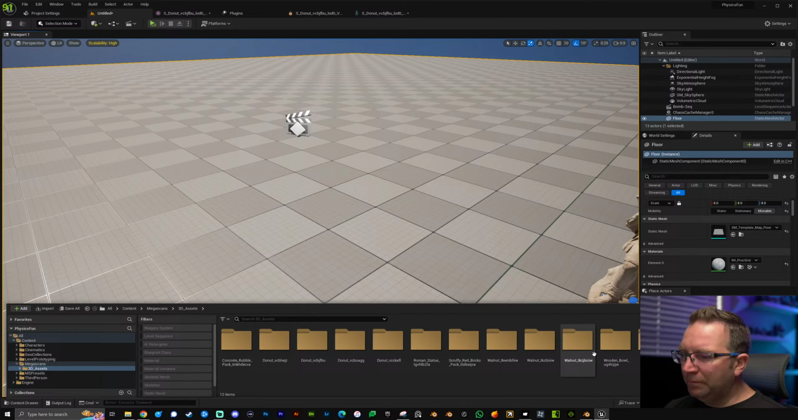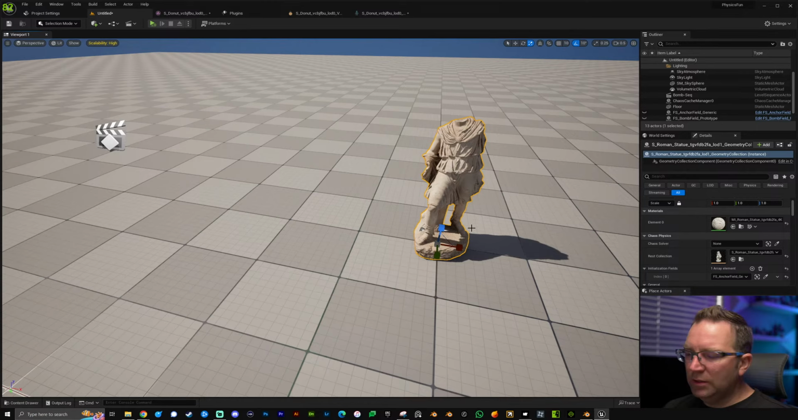Just for those who haven't tried it. I don't know how to do all the character stuff and cloth, things like that. I know that becomes pretty difficult. But let me show you.